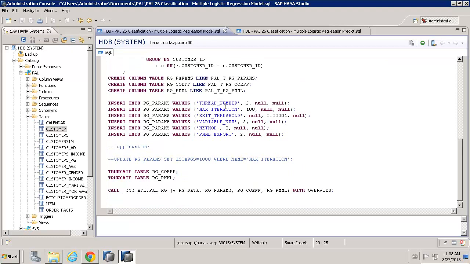As we saw in the previous example, we have thread numbers. For example, we can set that to 4, which is recommended, and we have the max iteration and exit thresholds that you may also want to tune and set to optimize performance and to optimize results. What's different here is that the variable num has now changed. We've increased that value to 2 because we have two explanatory variables. This is a multiple or multivariate logistic regression example.